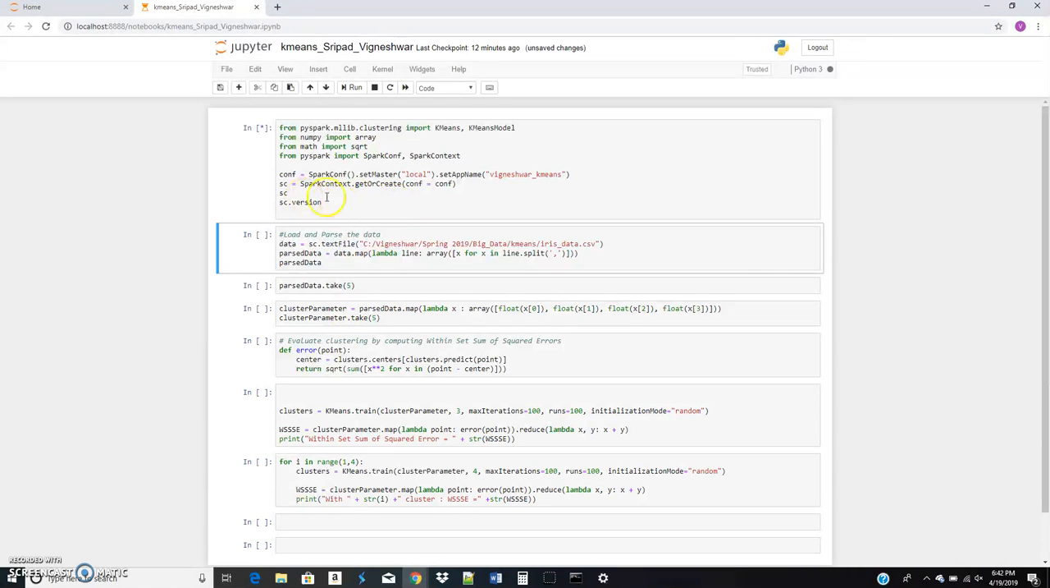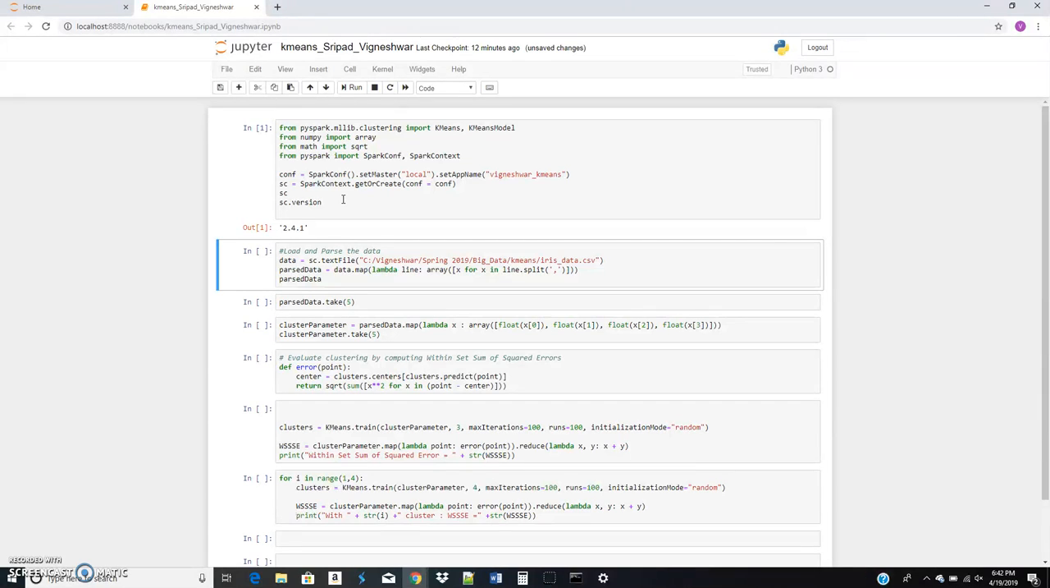This will basically give us the version of the Spark context which we are using. So the Spark context version is 2.4.1. The next step would be to load and parse the data.